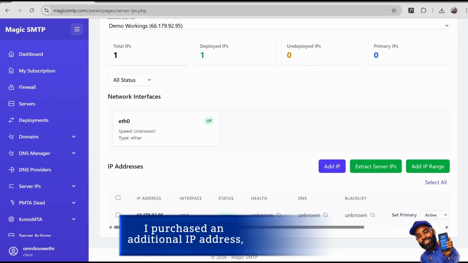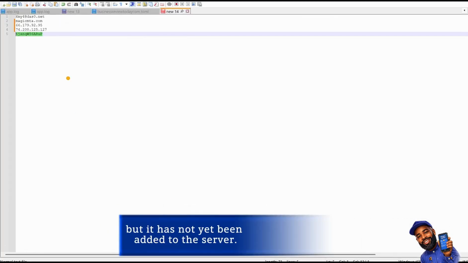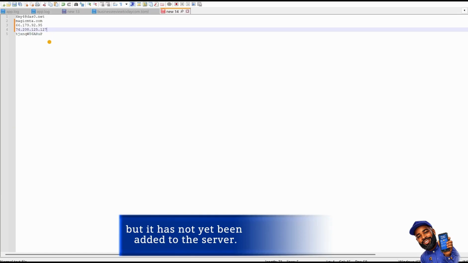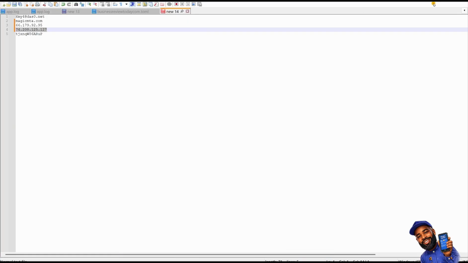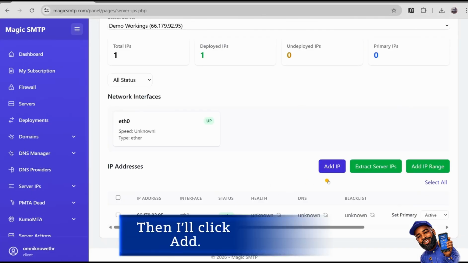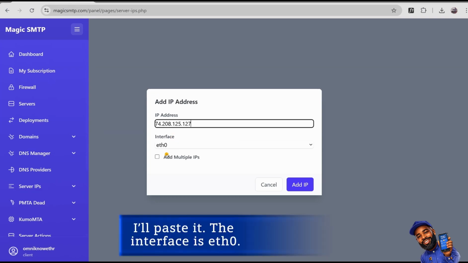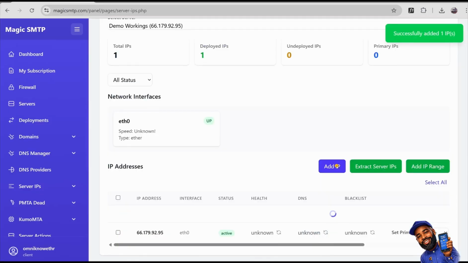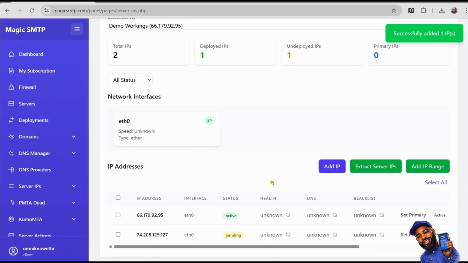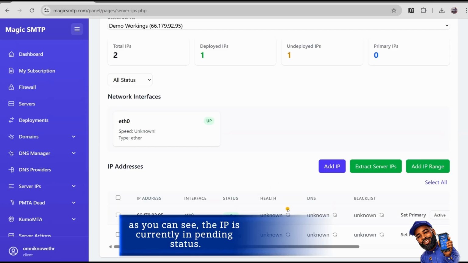I purchased an additional IP address, but it has not yet been added to the server. Here is the additional IP address. I'll copy it. Then I'll click Add. I'll paste it. The interface is at 0. Then I'll click Add IP. Now, as you can see, the IP is currently in pending status. That means it must be deployed.